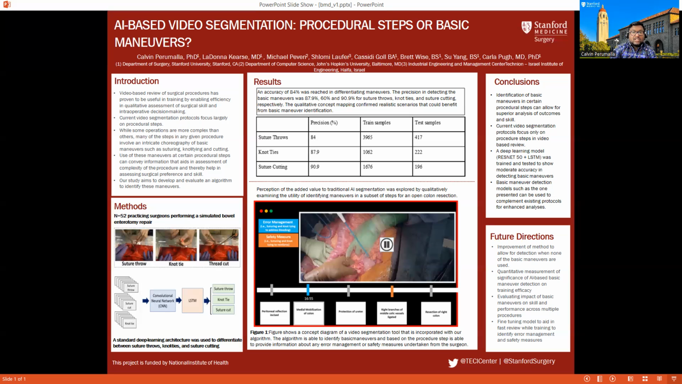For future direction, this model can be further fine-tuned to recognize when no basic maneuvers are being performed at a given time. And the study can also be performed to quantitatively measure the significance of an AI-based maneuver detection like ours on training efficacy.